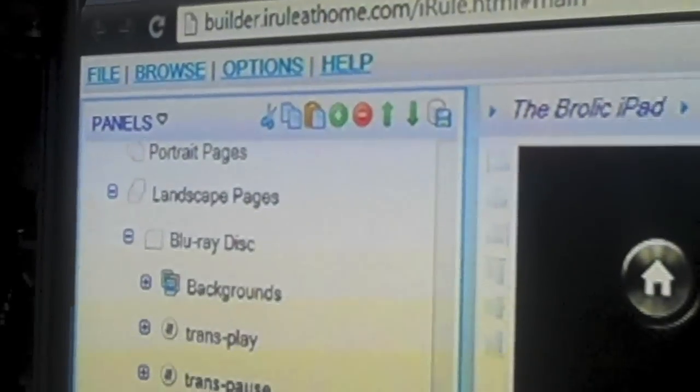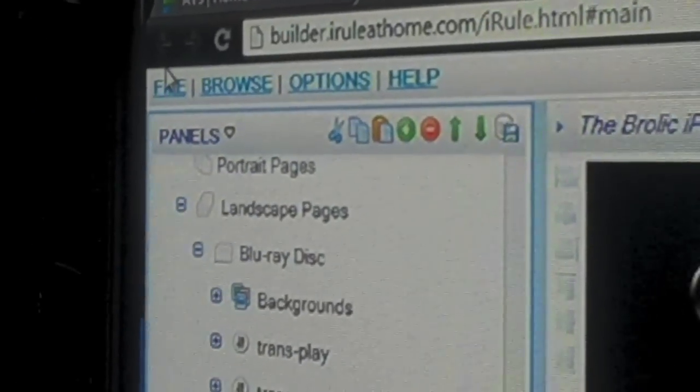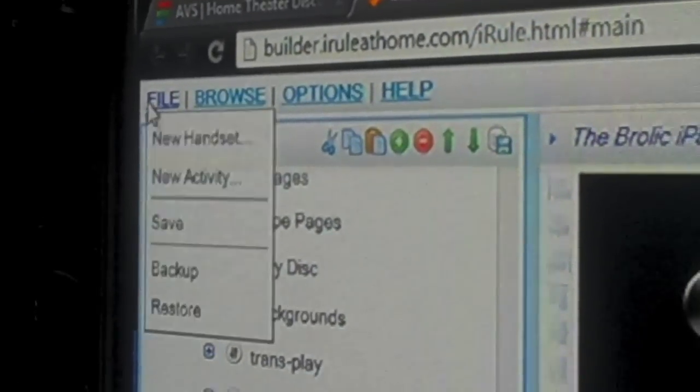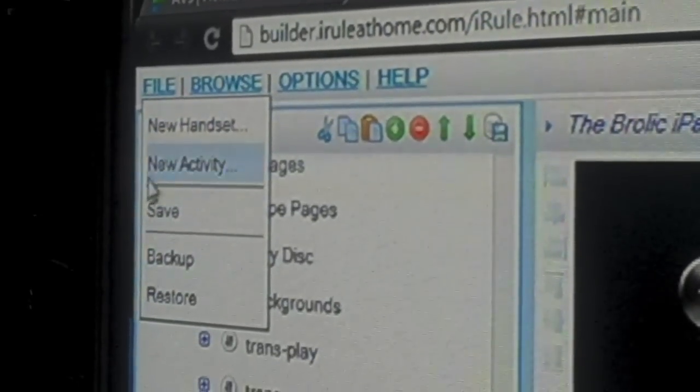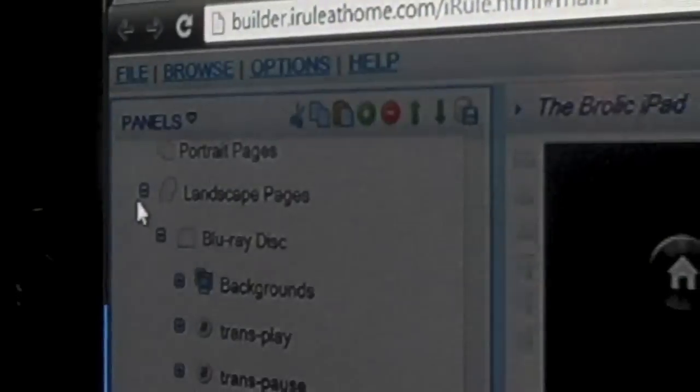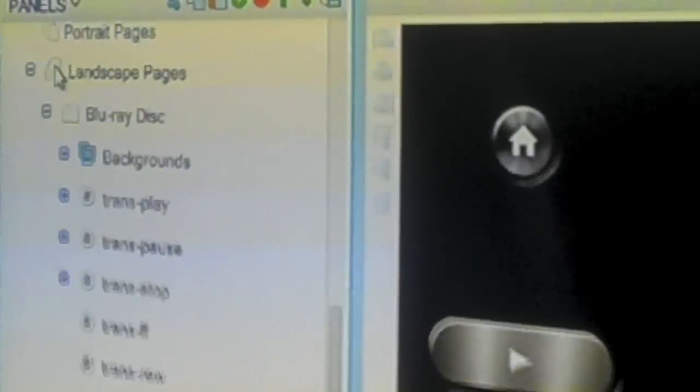Now I'm not going to program the entire thing because that would take too long, but I do want to show you how you sync your device with iRule. So once you make changes, the first thing you have to do is go to File, and then you go to Save. Okay? Now once you click Save, you update the tablet. Let me show you how to do that.